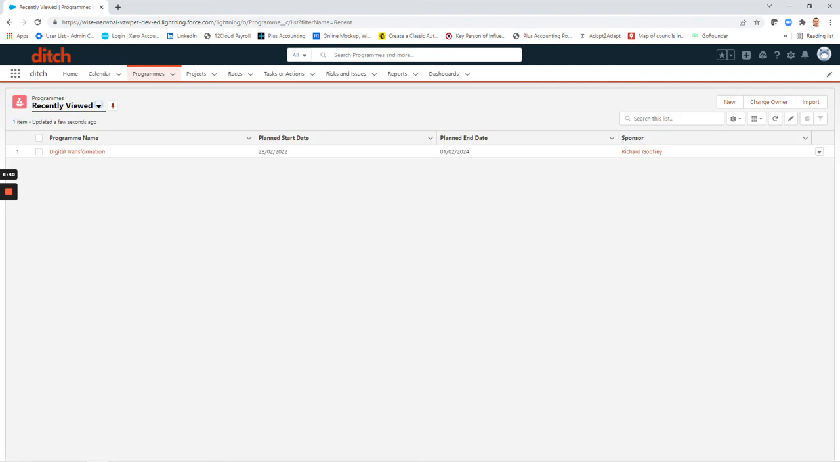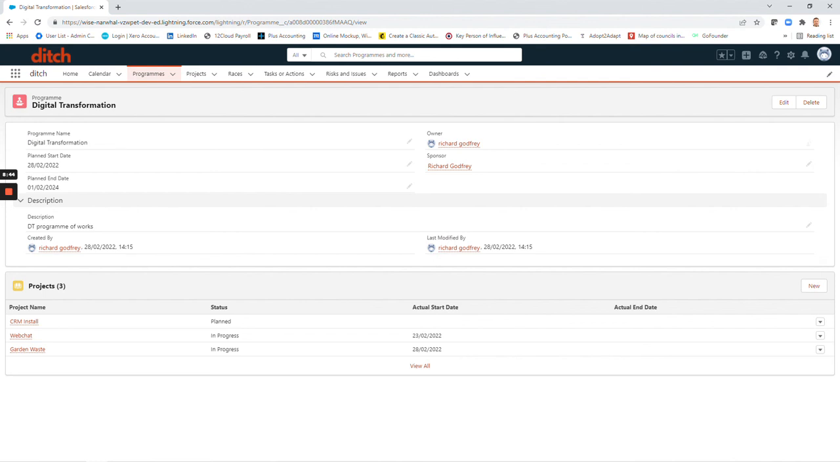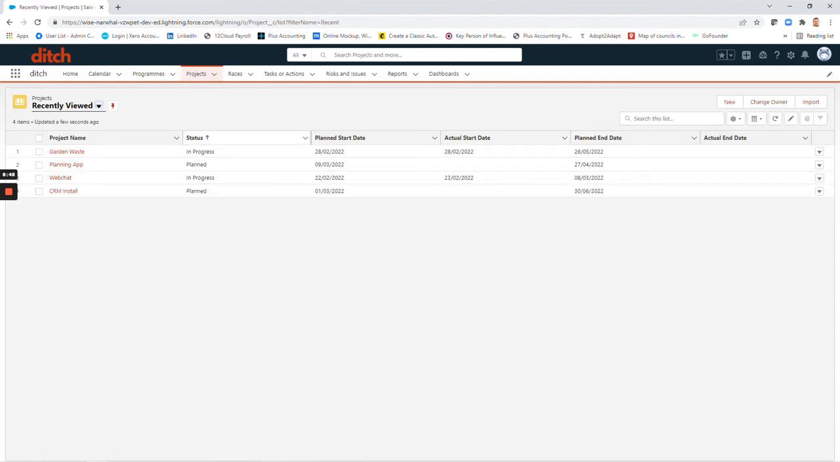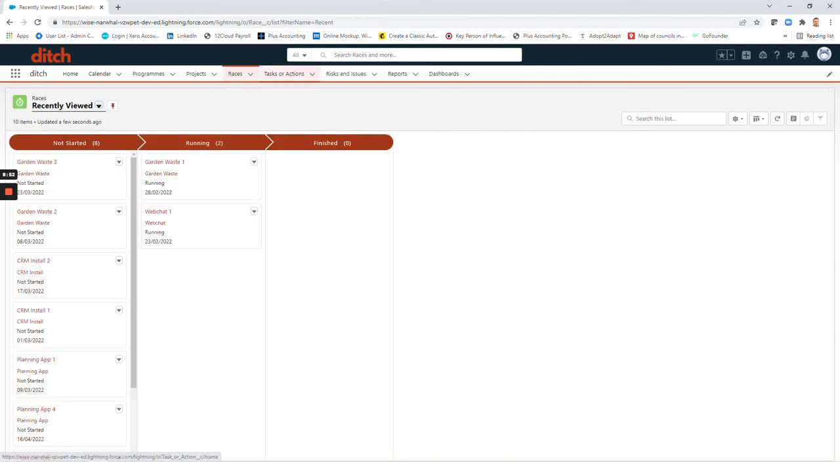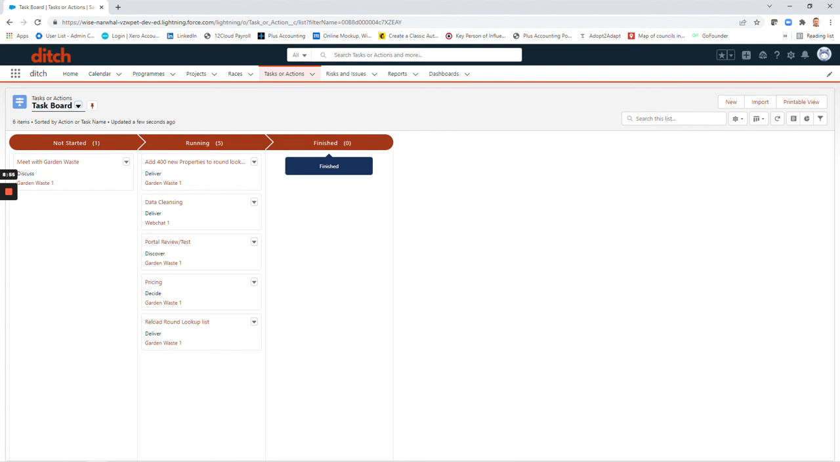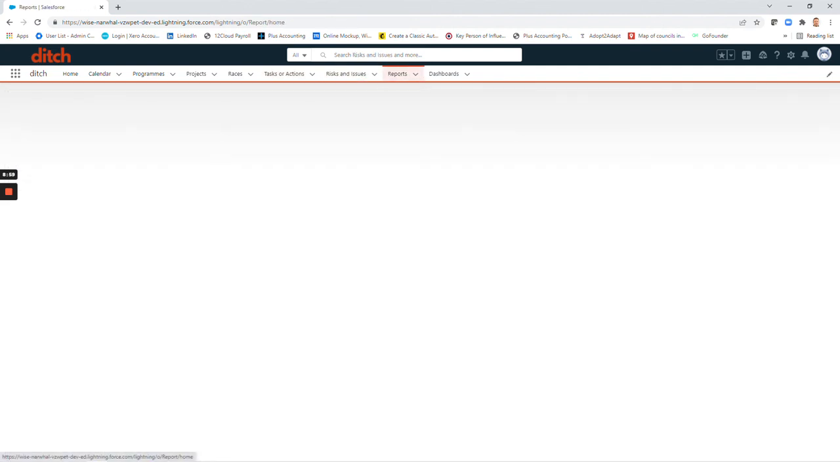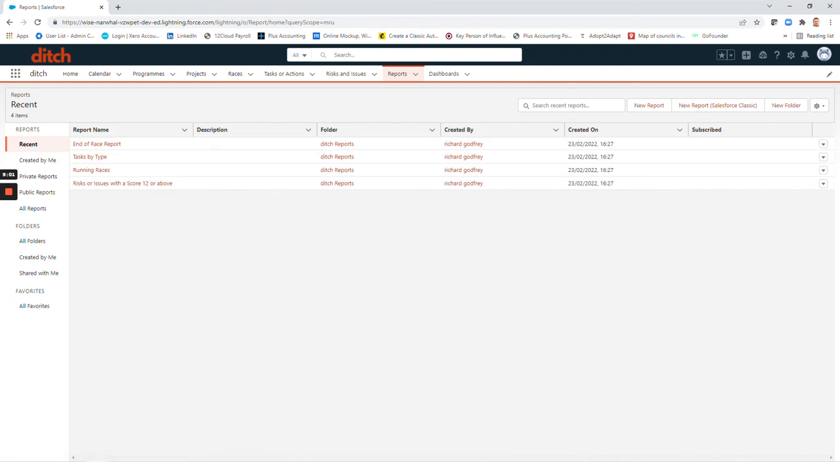So hopefully, really quick, simple to understand. As I say, we'll start with programs. You break the programs down into your projects. You break your projects down into races. From there, you break each of your races down into the number of tasks and actions they've got to do. We'll keep you the risk and issues log, and we'll then create a number of reports with you that will help you to understand exactly what's going on.